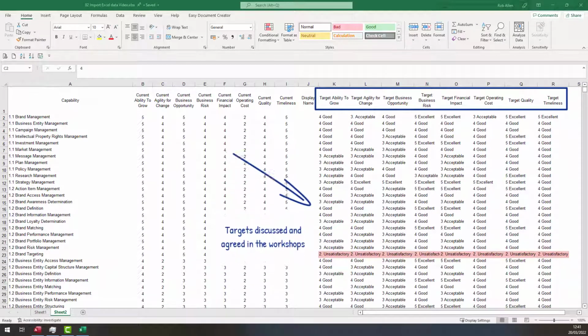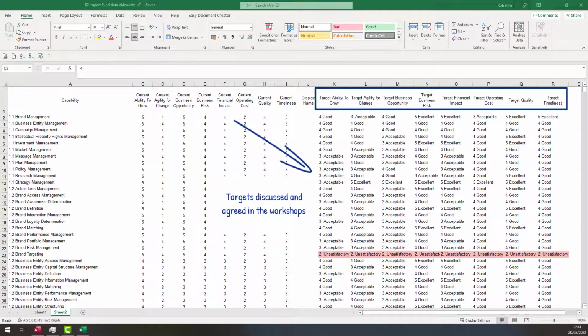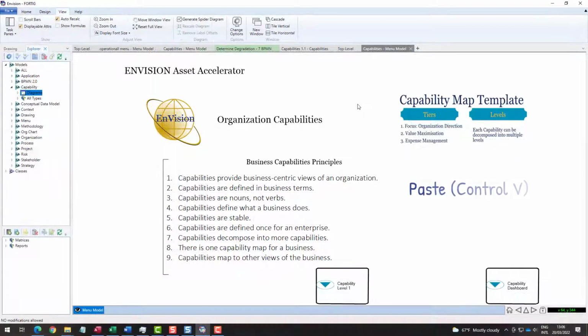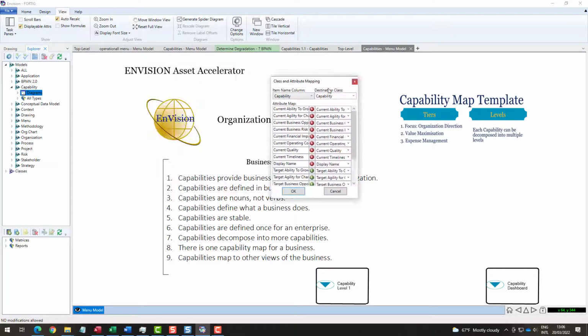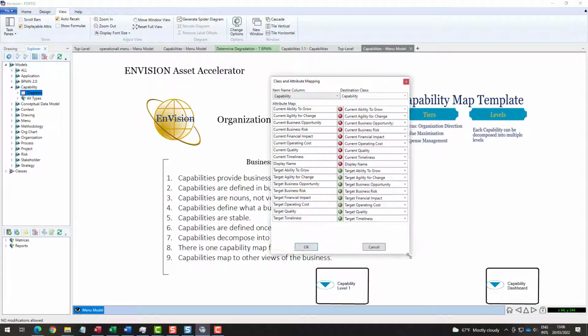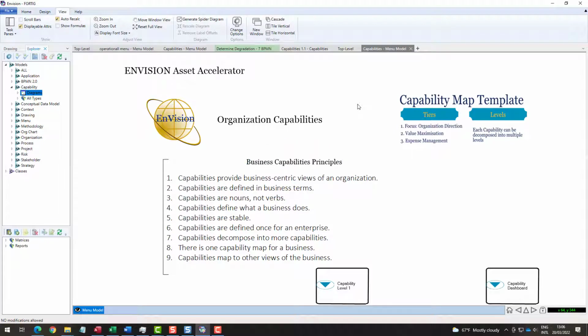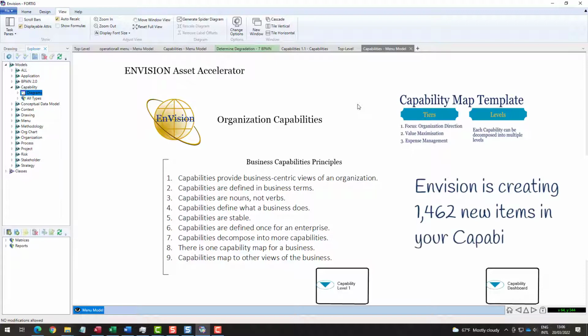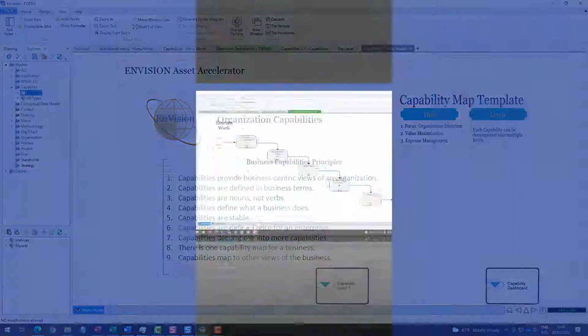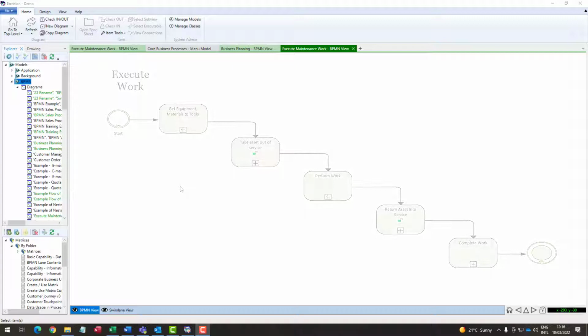When the data is on an Excel sheet like this, just copy and paste it onto any diagram. As we showed you previously, you check that the data fields' names are correctly matched. Envision then advises how many records you are going to create. And, if that's correct, you press OK, and let Envision do all the hard work of creating items and adding data.